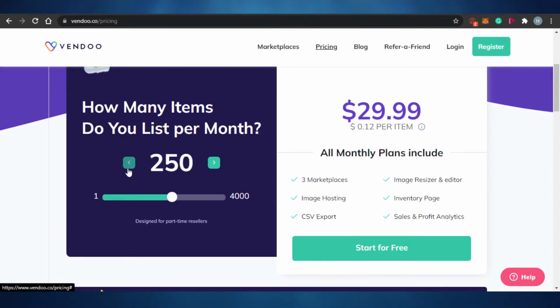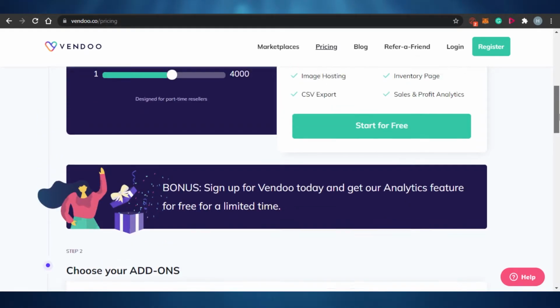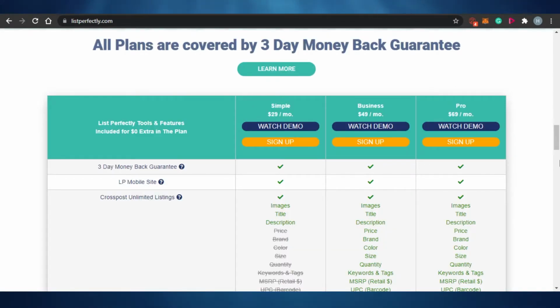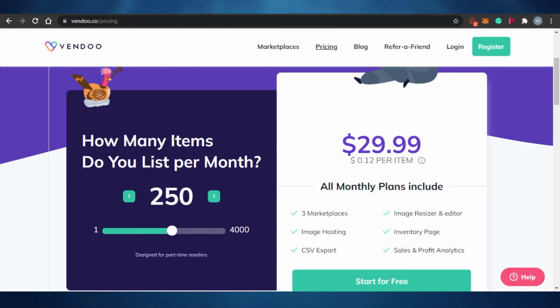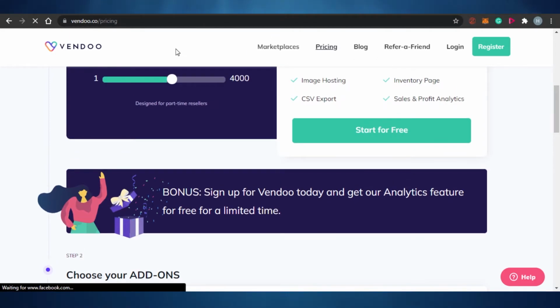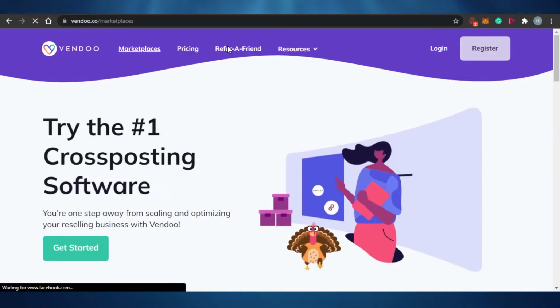But again, you can see for just 25 items, it's $30. And there are different platforms out there that actually allow you to have unlimited items on a $30 plan. So I think I am liking the plan for List Perfectly better because there are more options for you rather than Vendoo. But of course, when it comes to feature, both of these platforms have their own features. Let me show you around Vendoo a little bit, and then we will move into List Perfectly, and I will show you the different features List Perfectly has.